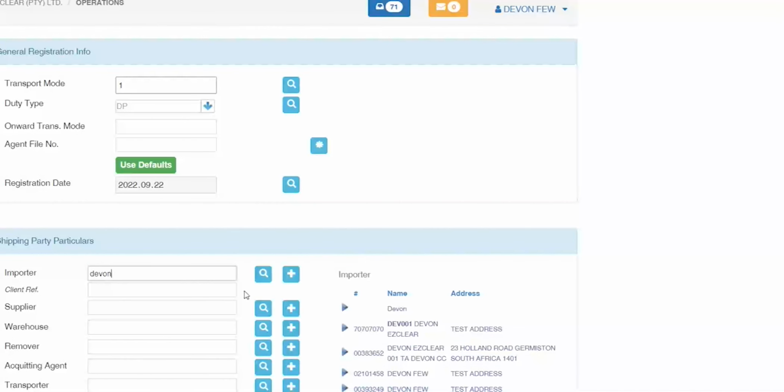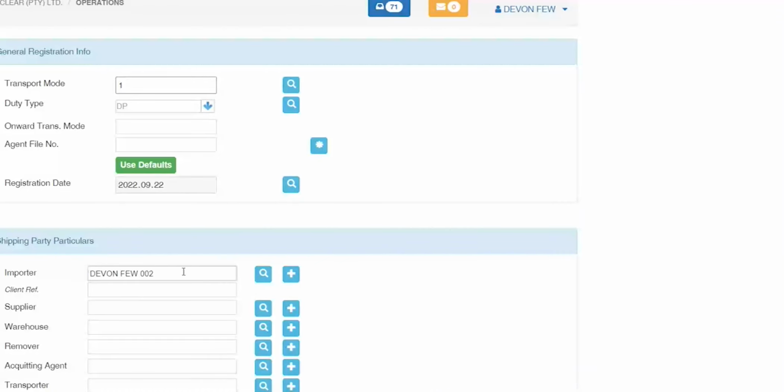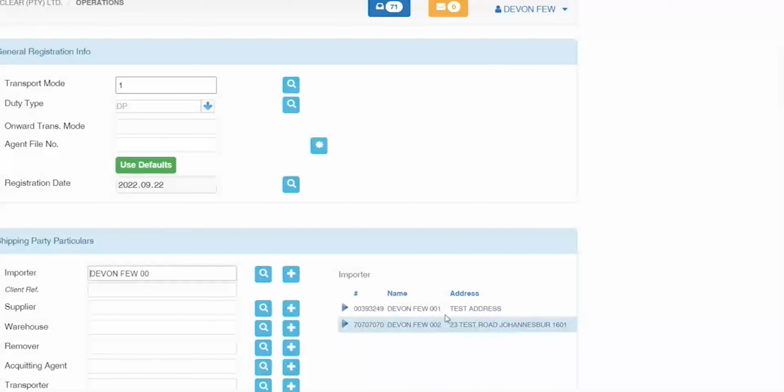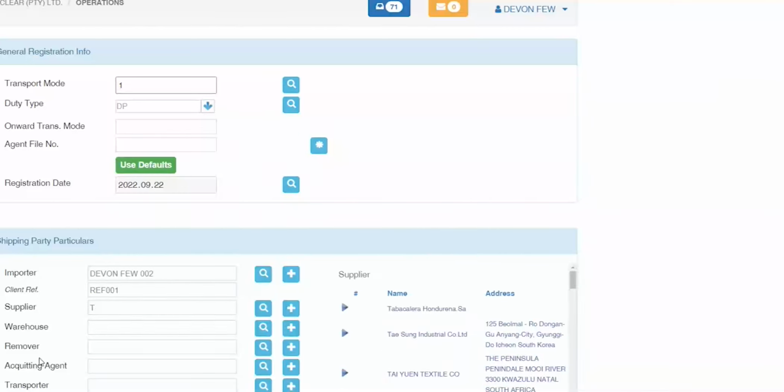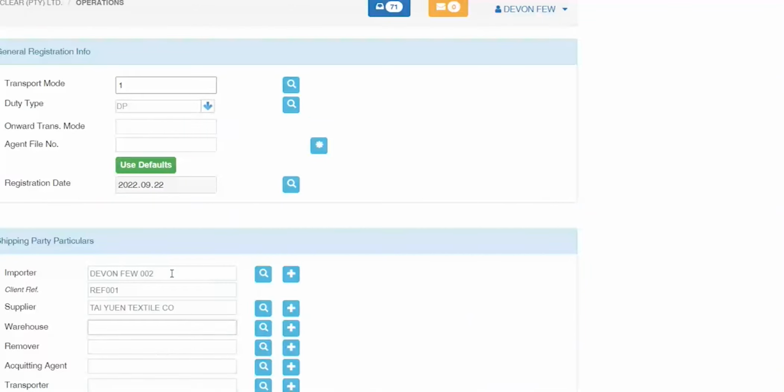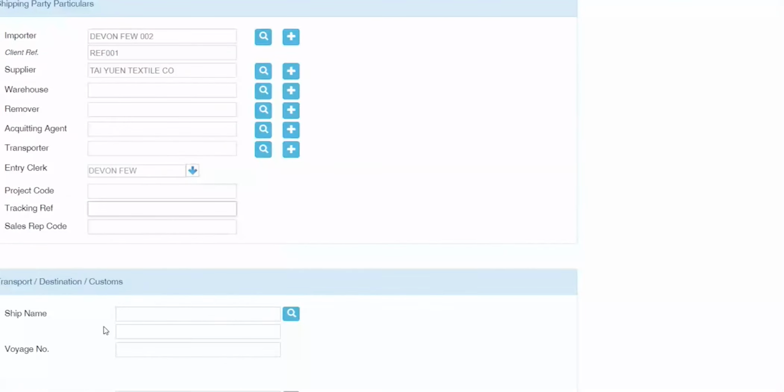Now I can see there's multiple over here, so I'm just going to say Devon Few 002 to make certain I'm selecting that one. If I leave off the last character, I can see there's 2 results, so that's the one I'm selecting. My reference number, who's the supplier. At least with pressing the plus button name, I know my importer and supplier was saved in the system. It was just my file that was not saved there. Those fields I can leave blank for a straight up shipment.